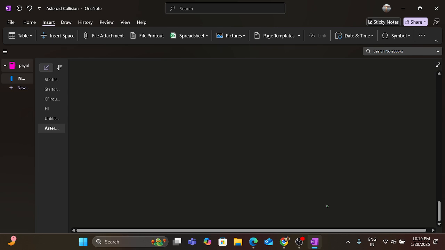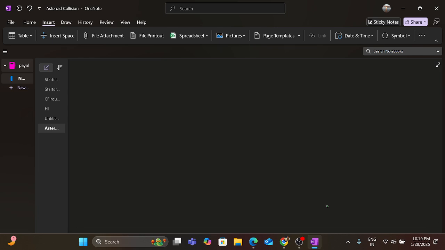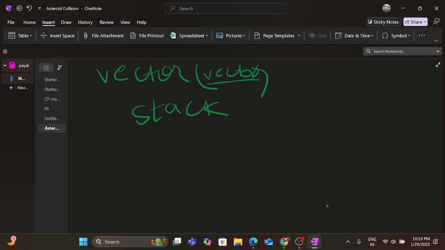So let's write the pseudo code for this. Initially we will require a function, let's say a vector function. Then we will require a stack, and this vector will contain a vector only. Okay, vector array, whatever you say. We will have a stack.